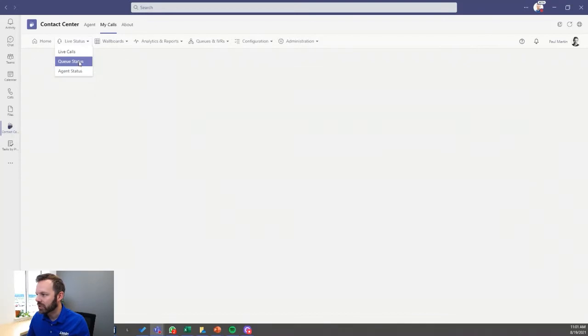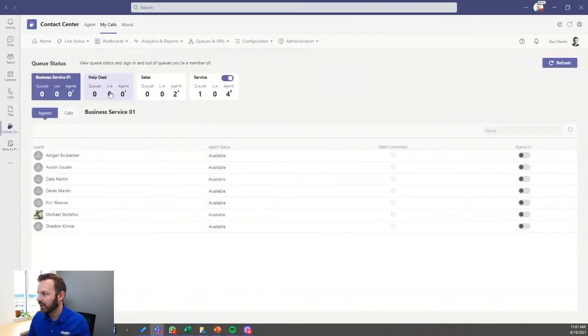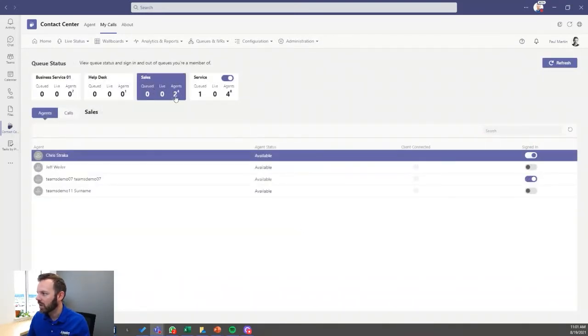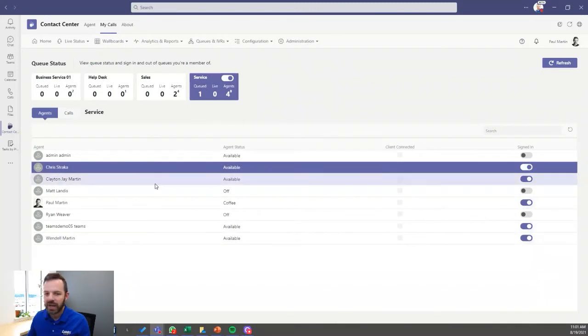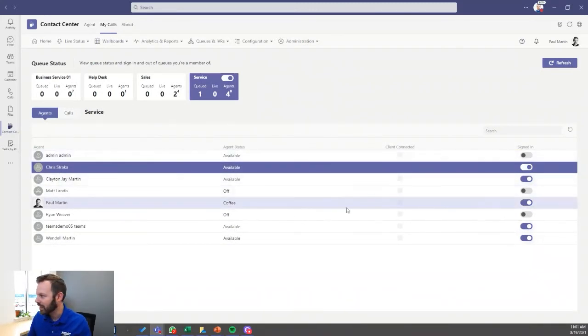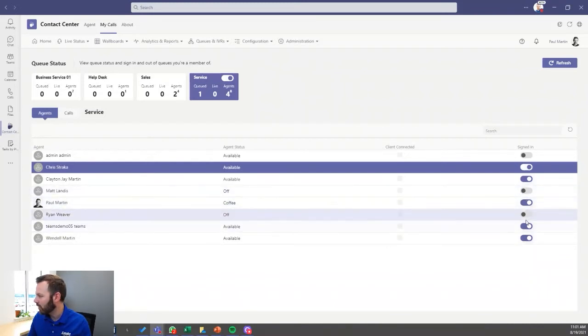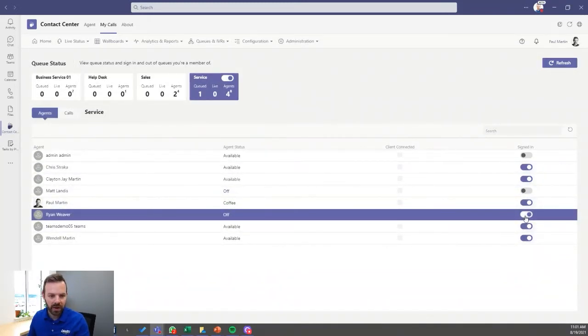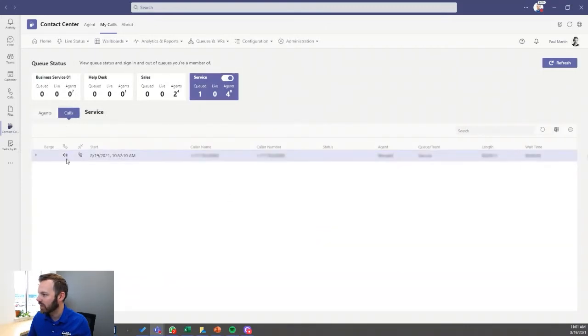Another live management screen is the queue status, where we can see a breakdown of all the call queues that we manage and how many calls are waiting within that call queue, how many agents are signed in. We can easily sign people in if we needed to. If that queue needed more help, we can just easily add more users to the queue. And right here as well, we can see a full list of the calls that are in the queue. So it's another way where you can see the live call screen.